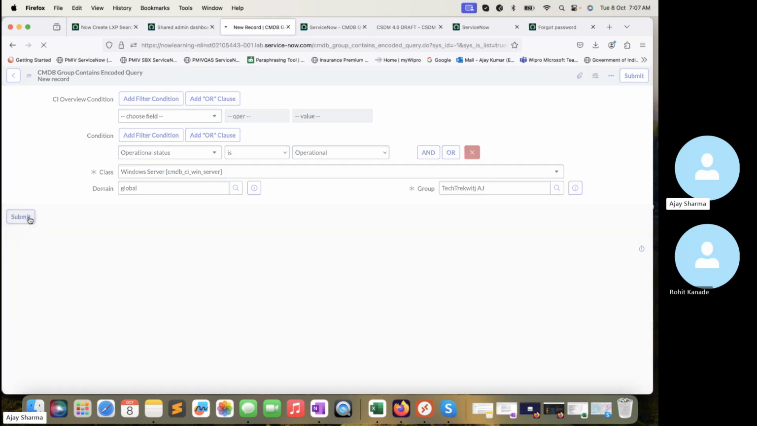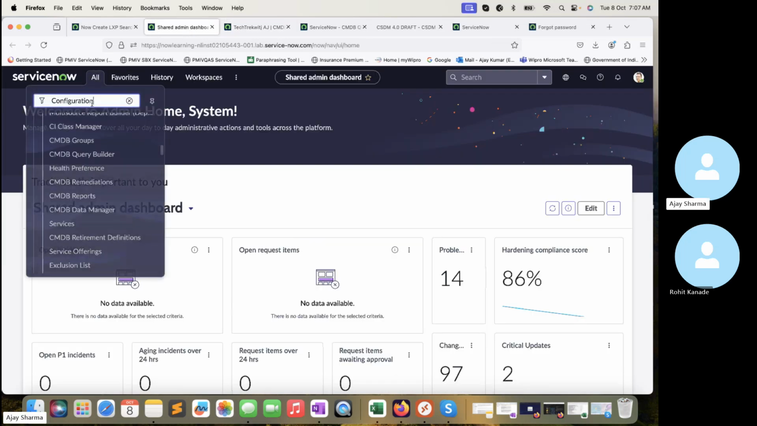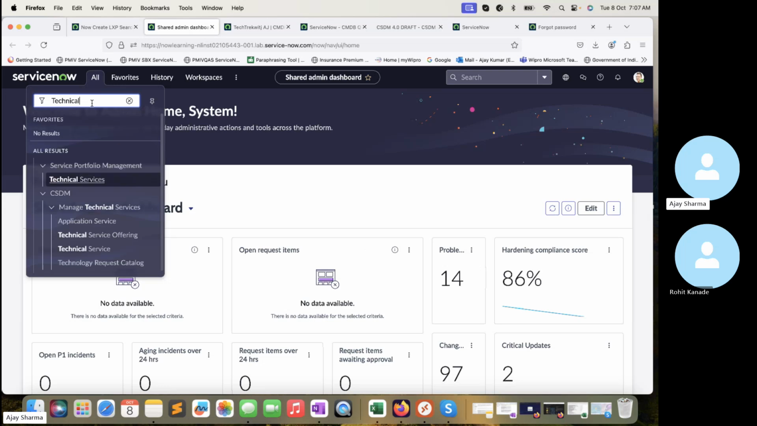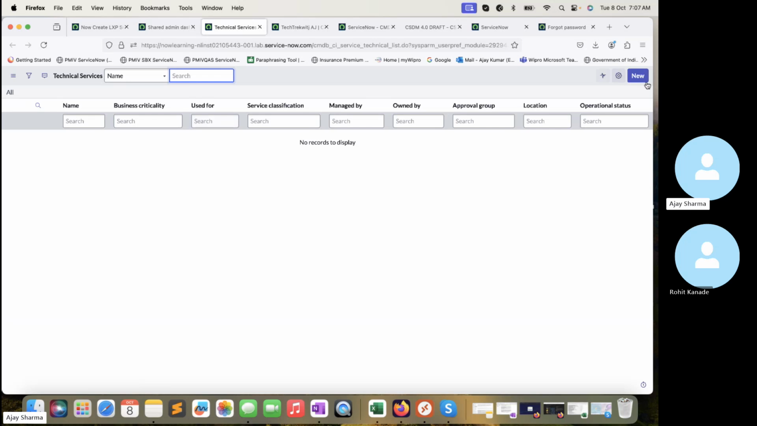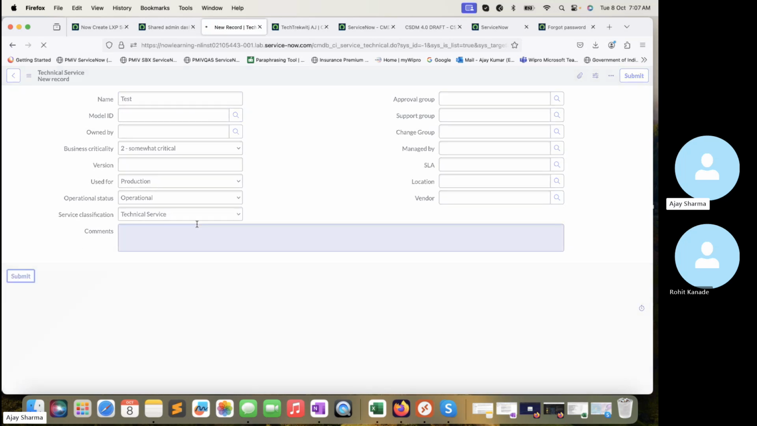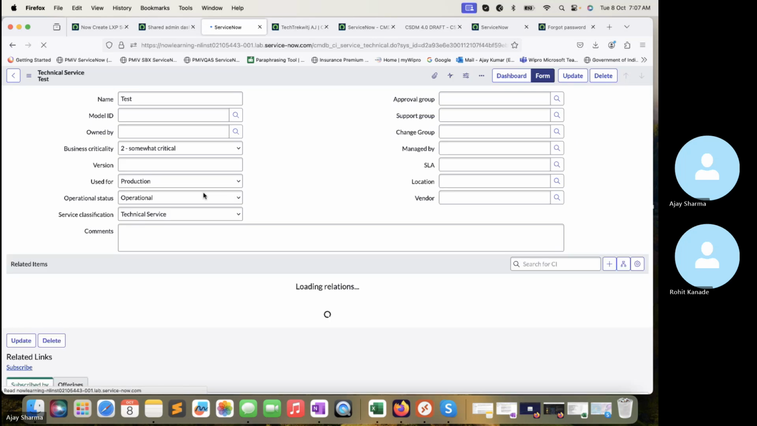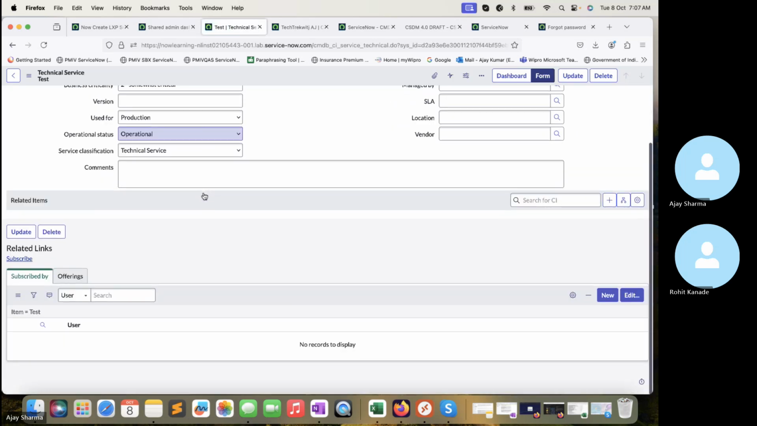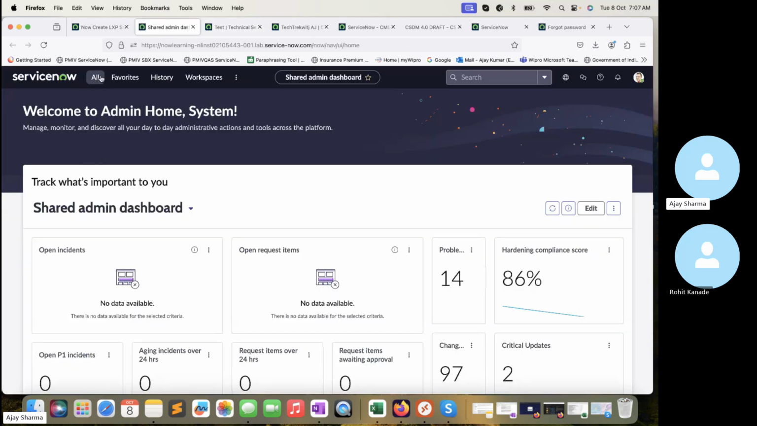Basically, we can do that, but the question is where we are going to use that particular CMDB group. We are going to use that particular CMDB group in technical services. So when we configure any technical service, we can use that one. I'm just putting the name and saving this one. No, that's not coming here. Maybe I'm on a different one. Let me open it in a different way. One moment.